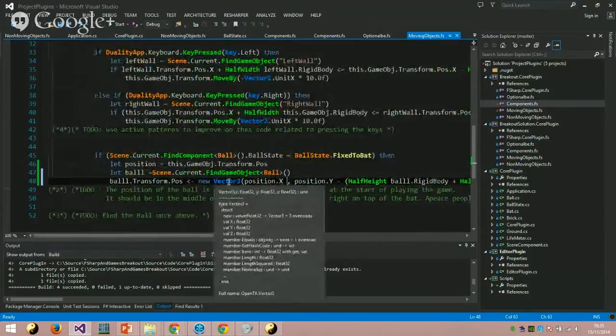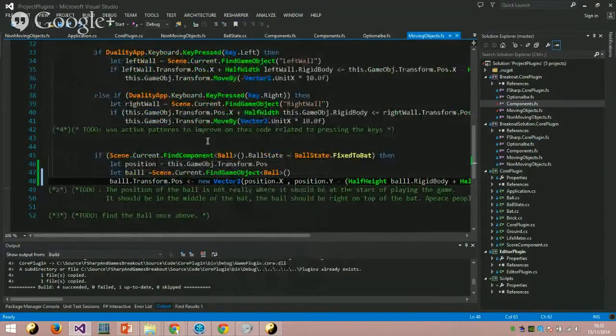So now that we've done this one, we should do the to-do saying find the ball once above. And this is a very simple exercise that confused a lot of people. I think it's mostly because of how I explained it, but also because it's very natural to confuse components and game objects when we're starting to think about them. So it's actually very simple, but confusing. So in here, I'm finding the game object ball, and in here, with scene current find component ball, we're finding the component ball.